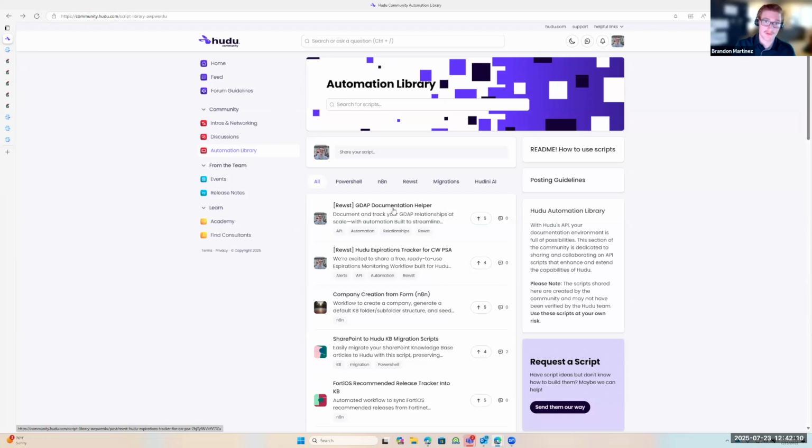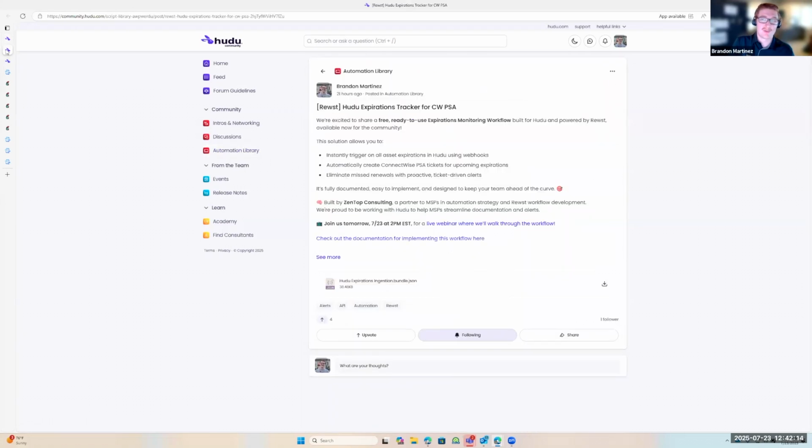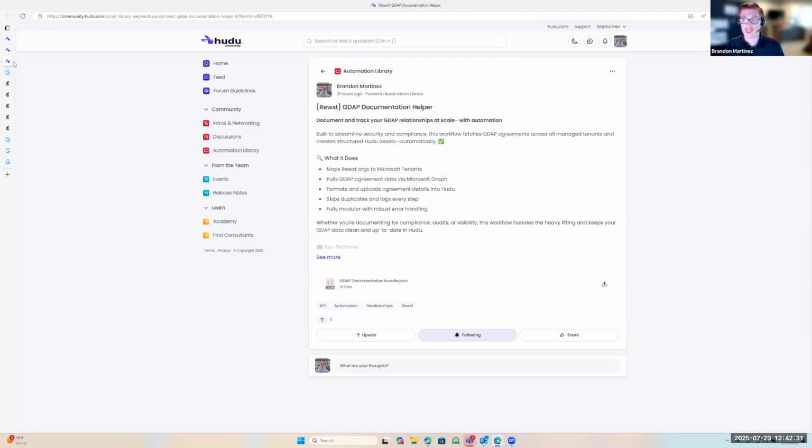These are community workflows. Zentop typically does charge for their workflows. We have people on recurring plans that give us access to our premium crate library, but we also see the value in growing the community, the whole rising tides raise all ships kind of mentality. So we don't have the AI related ones up here, but we do have the first two I showed off: the expiration tracker for ConnectWise PSA and the GDAP documentation helper. All of these have this bundle JSON export.